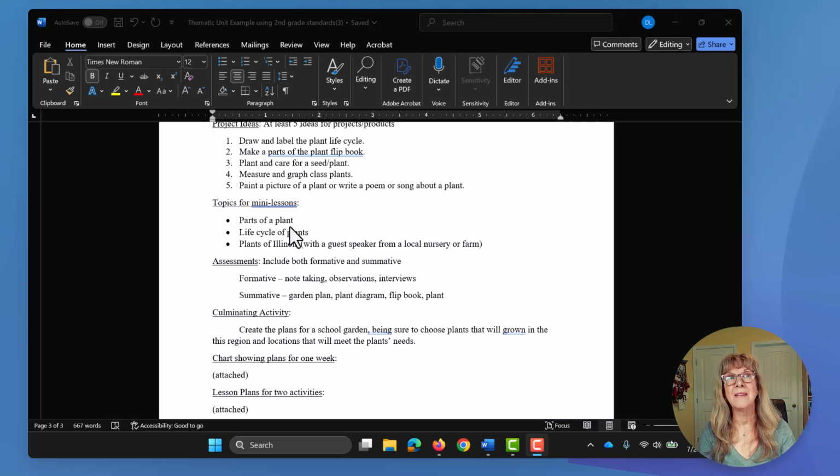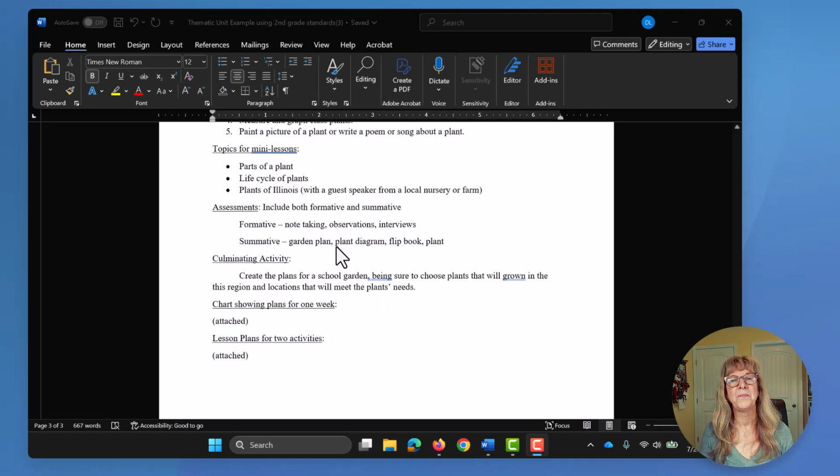And then I think I'm going to invite somebody in from a local nursery or farm or something. I think that would be fun to talk about what plants grow well in this area. And so that's just 3 ideas, right? It doesn't have to be comprehensive. Just think of 3 ideas that you might have for lessons.